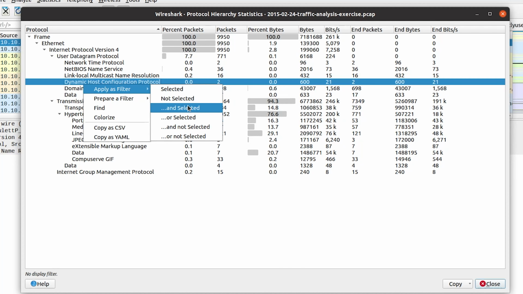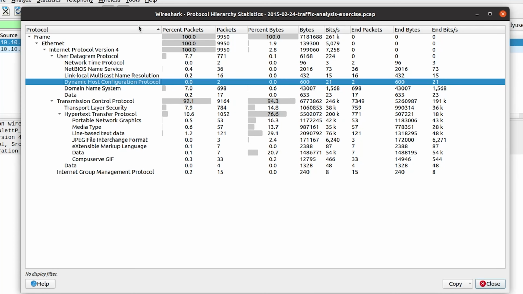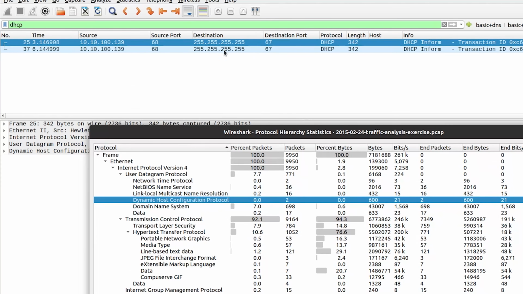And in Wireshark, we automatically create a filter and apply that as the display filter. So let's just choose not selected for this DHCP, and as we can see here, it essentially just filters out DHCP in the packet capture.